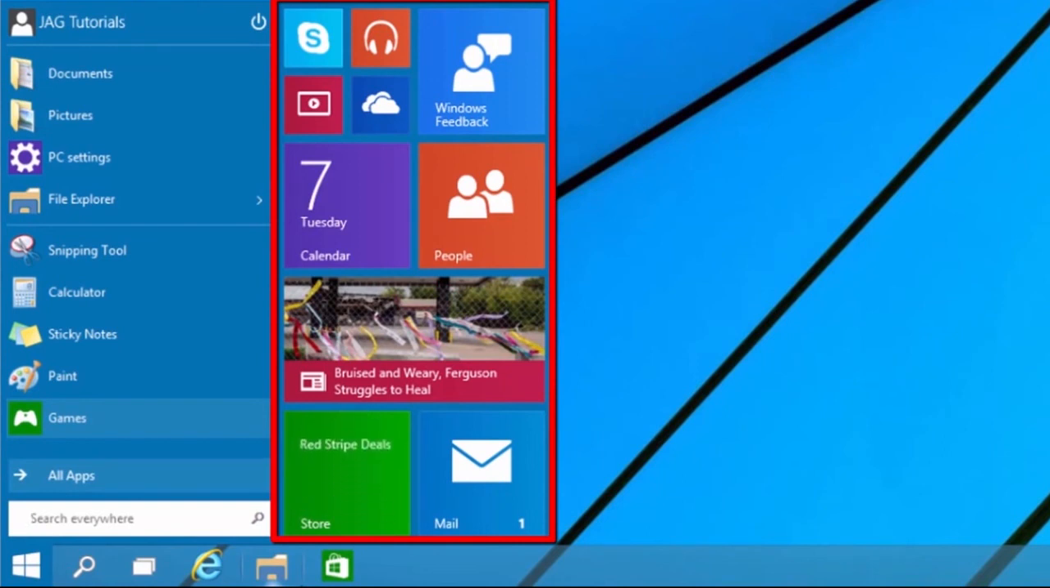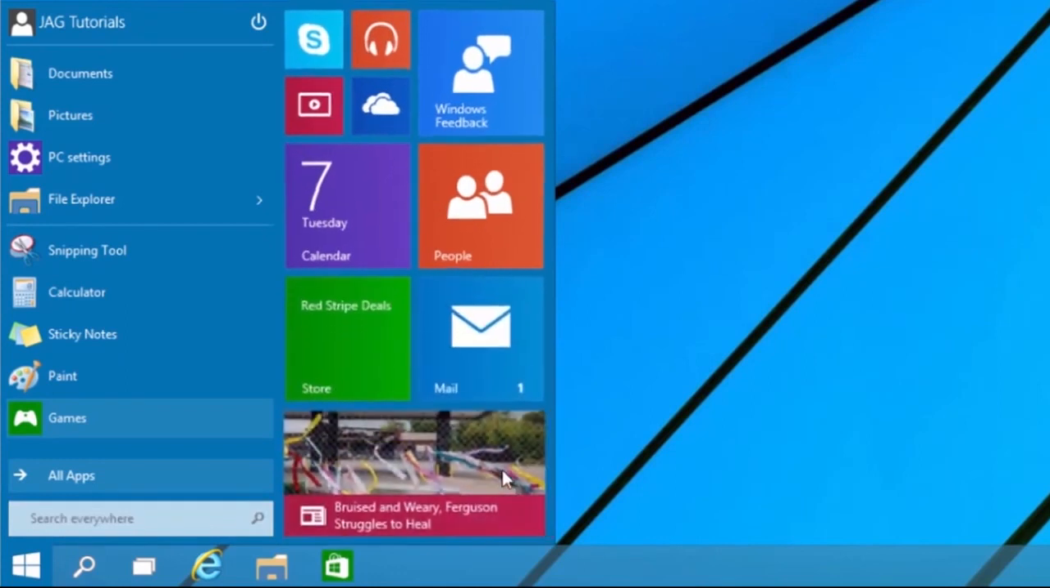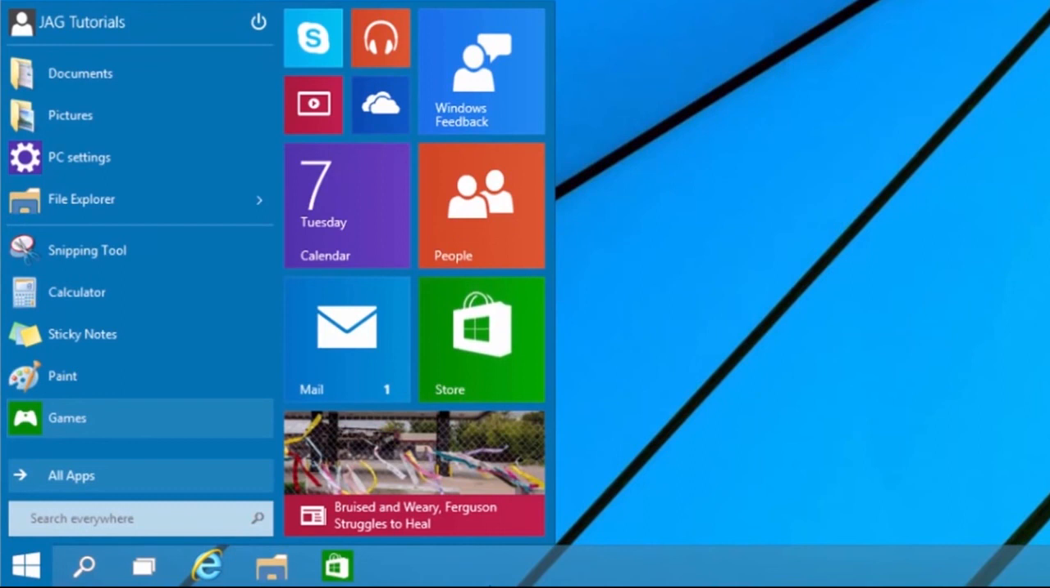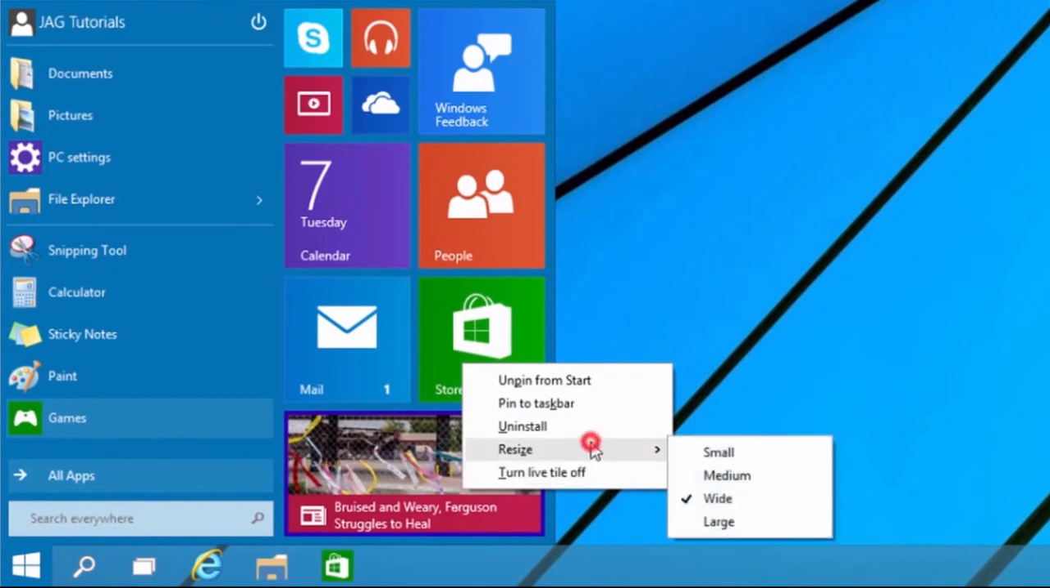These tiles can be rearranged by selecting and holding on the tile, dragging around the menu, and releasing. We can also resize these tiles by right-clicking, resize, and then choosing between small, medium, wide, and large.